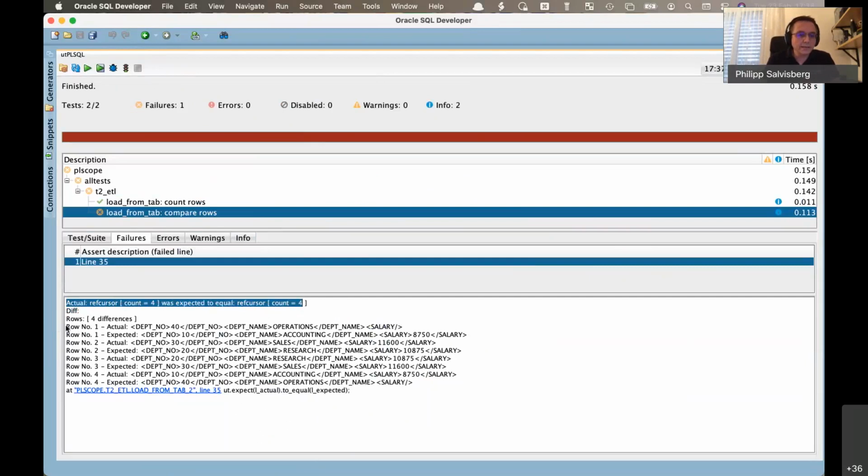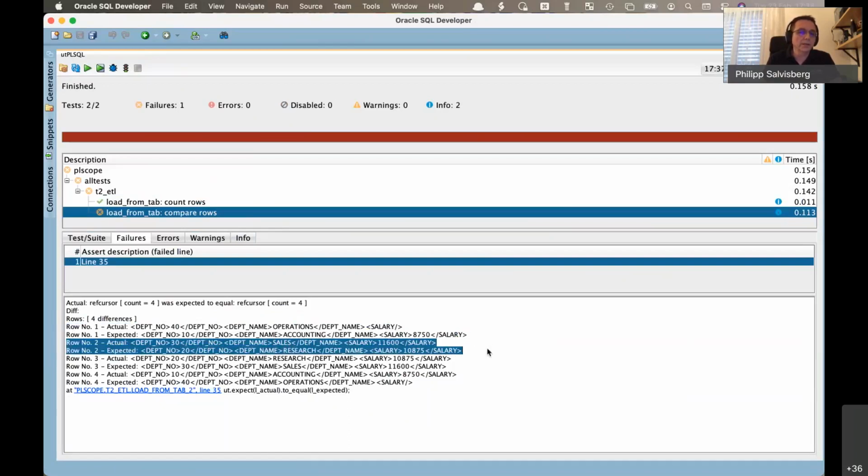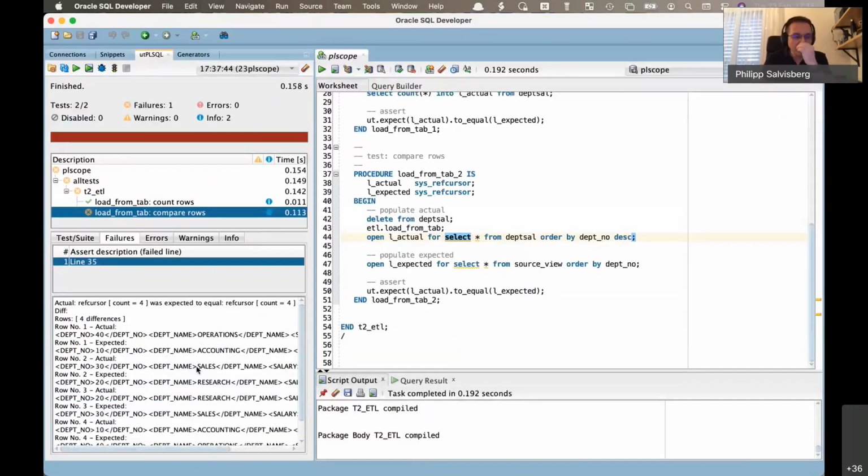And of course, I get the differences. And here, all the differences for every single row are reported. For the first row, I get this difference. For the second row, it's not 30 and 20 and so on. That makes sense. It's quite nice. So if you have to write these difference reports for yourself, it's time costly. So basically, you are saving time when you're using utPLSQL.